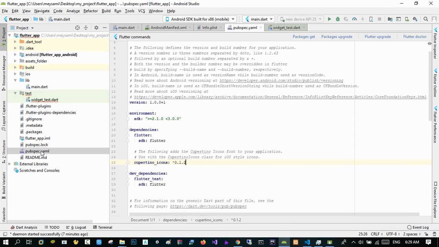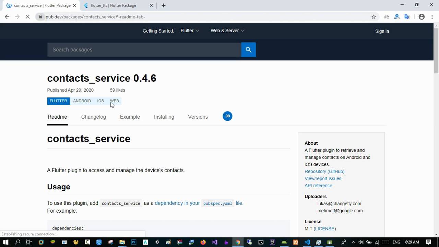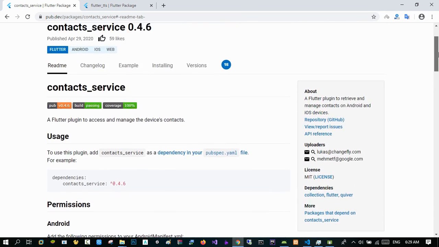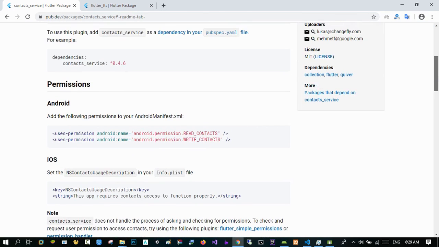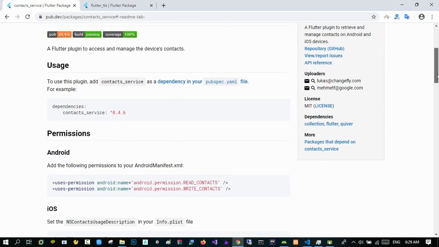So we enter pubspec.yaml and we add a library to our libraries. The library that I suggest is called contact service, and it is one of the most powerful libraries for both Android and iOS. The benefit is that it allows you to add, remove, update, or even edit your contacts. But remember that we need to use permission handler besides contact service. So first we add the first library, and then we add the permission handler library to our libraries.